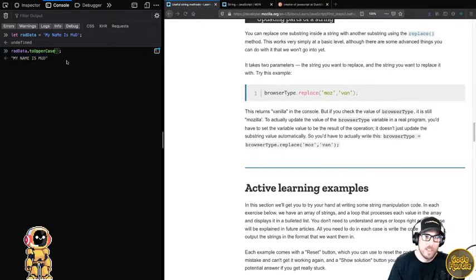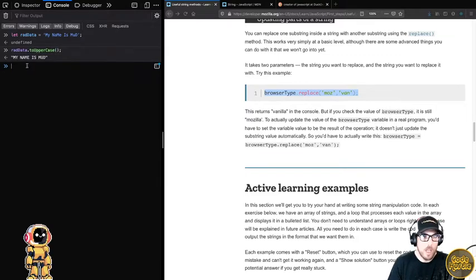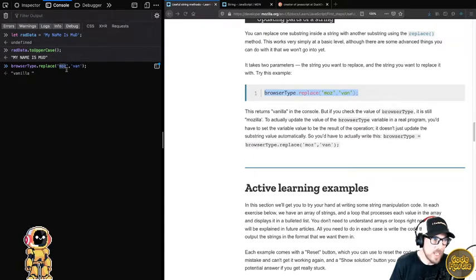So in this case, they're showing us that they're going to take what Mozilla is, which is what the browser type is set to right now. We're saying find MOZ inside of Mozilla, and then replace that with the string van. If we do that, you see here, it did exactly that. It took out the first three characters, MOZ, and replaced it with van, and now you have vanilla.